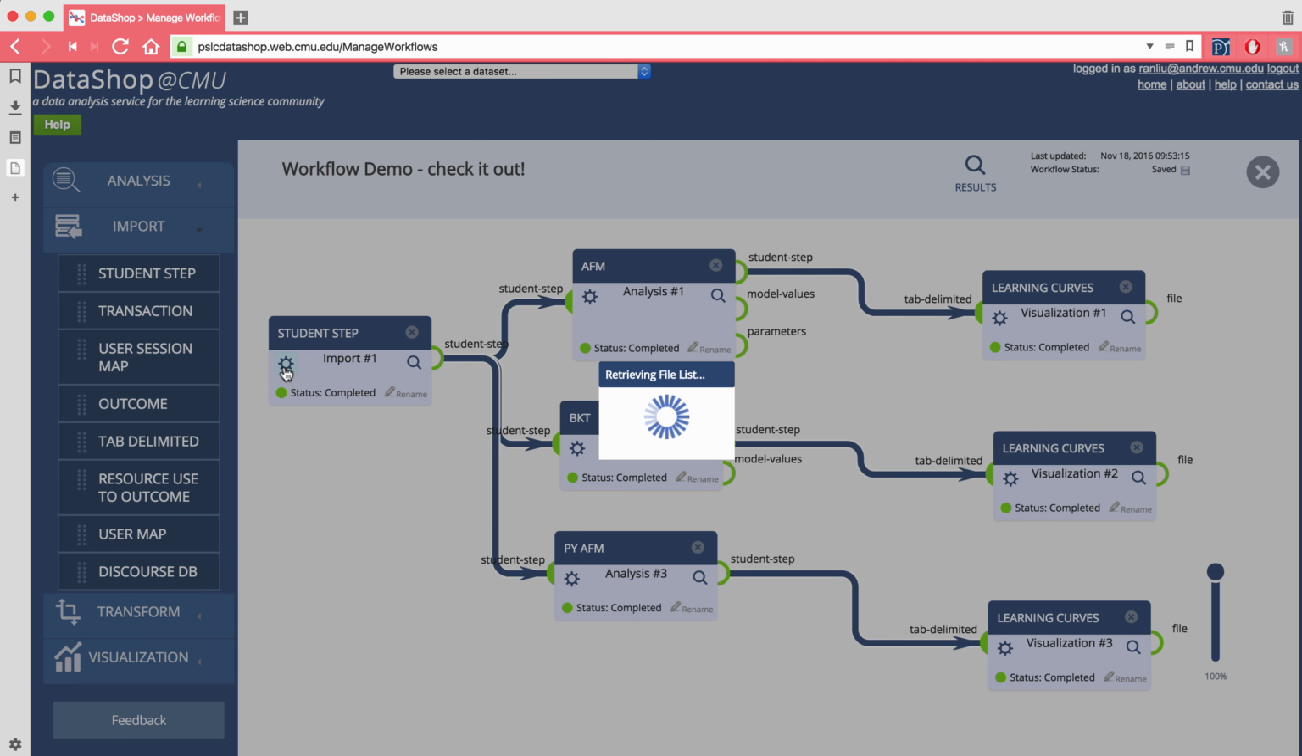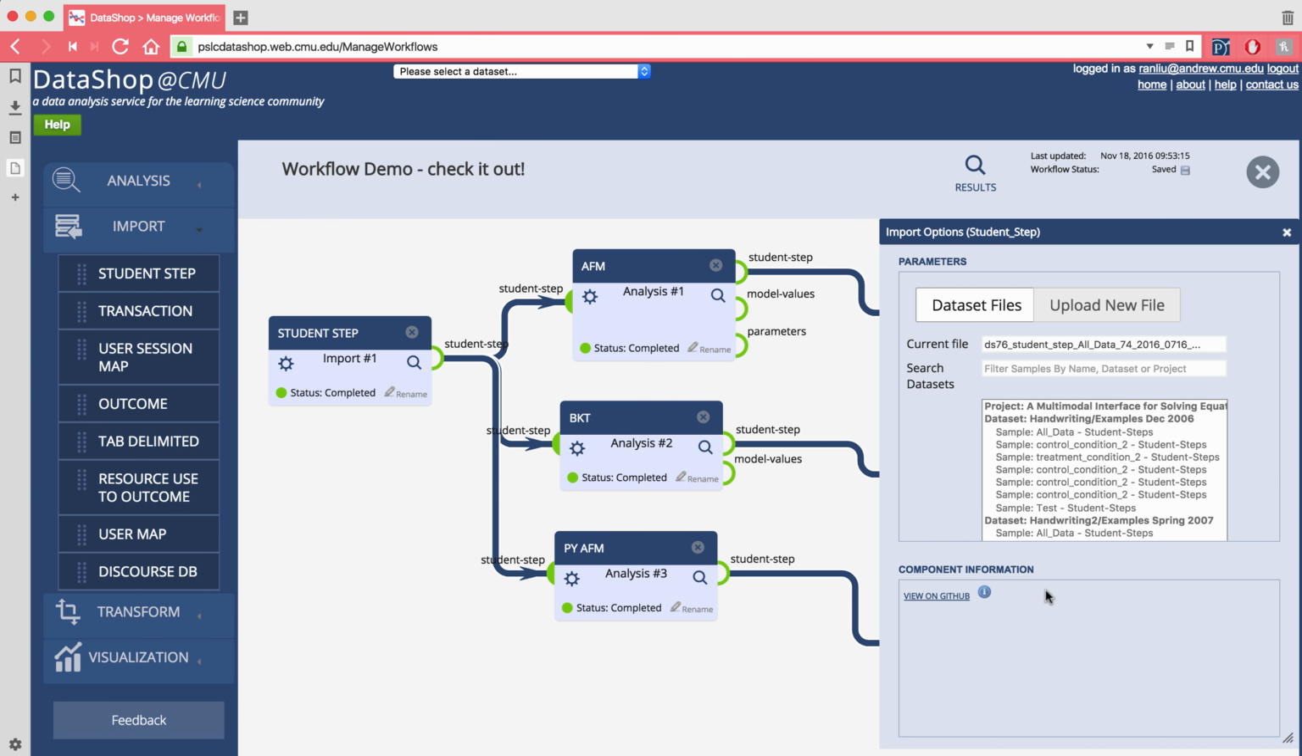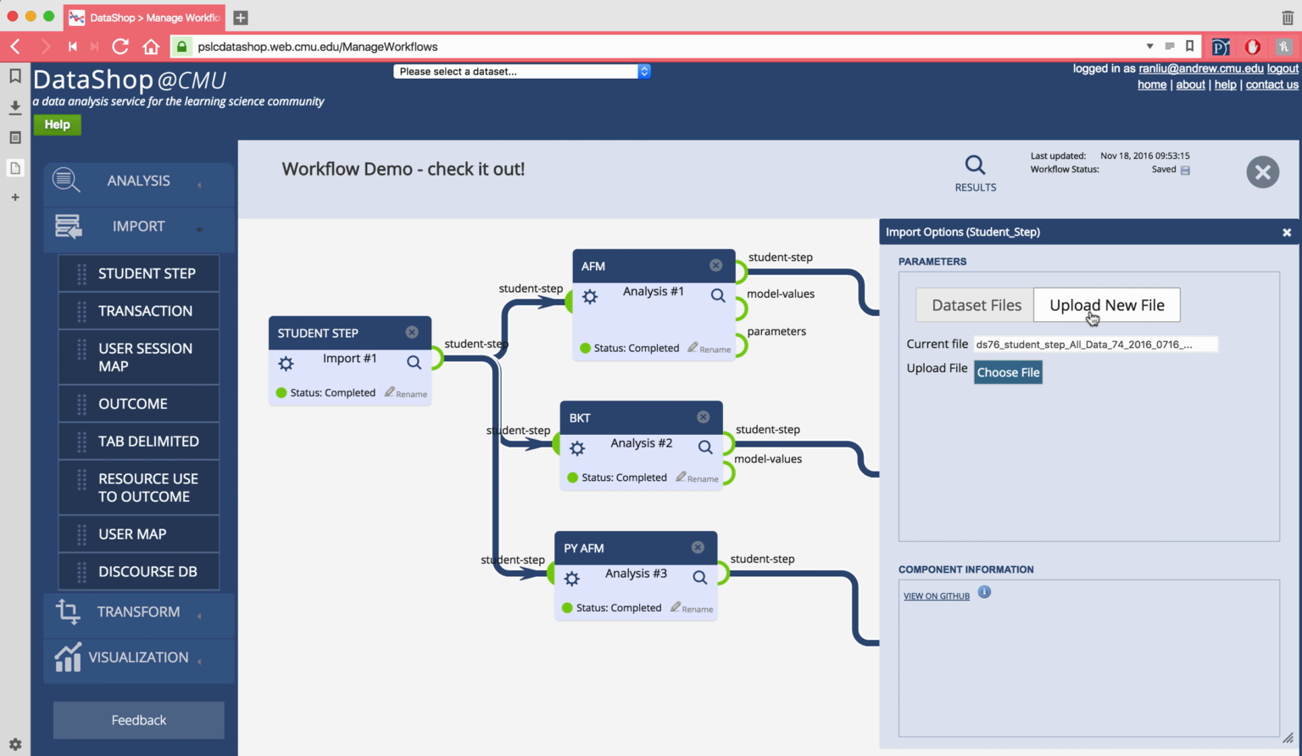If you want to change the selected dataset, but maintain that it is a student step dataset, you can click on the gear symbol. This will allow you the option of selecting a different dataset available through DataShop here, or to upload your own student step formatted file here.